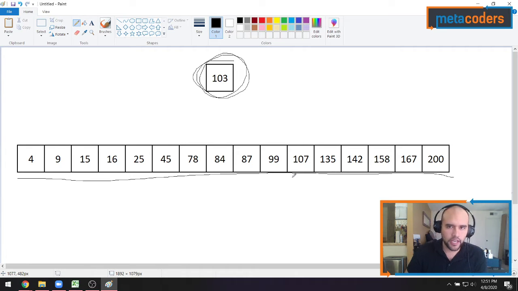The problem is that computers don't have eyes like us and they don't read information the same way. So for example, what a computer would do is start in the first slot. It'll ask, is 103 greater than 4? And the answer is yes, and then we'll go over here.